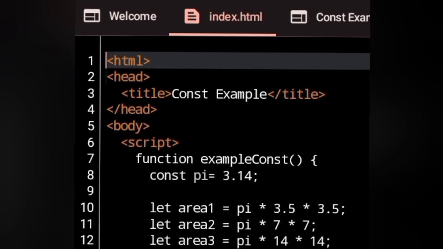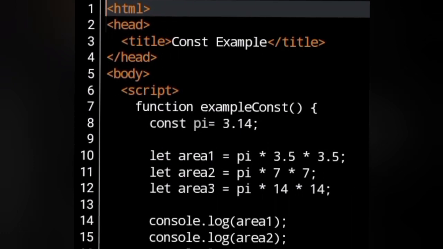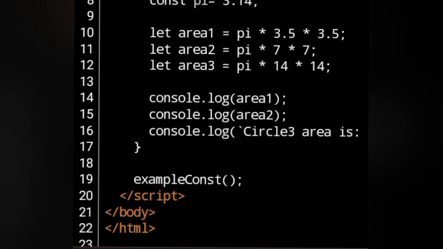Declares a constant variable named pi with the value 3.14. Constants are used when the value should not be reassigned. Three variables, area1, area2, and area3, are declared and calculated using the constant pi. These represent the areas of circles with different radii. Logs the calculated areas to the console using console.log.